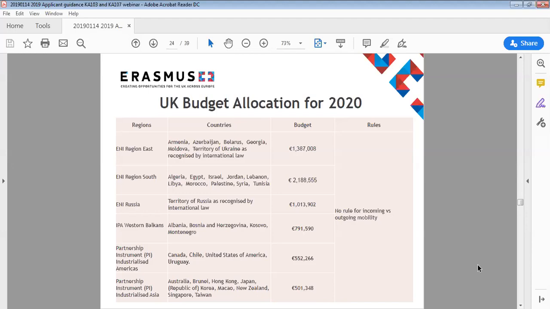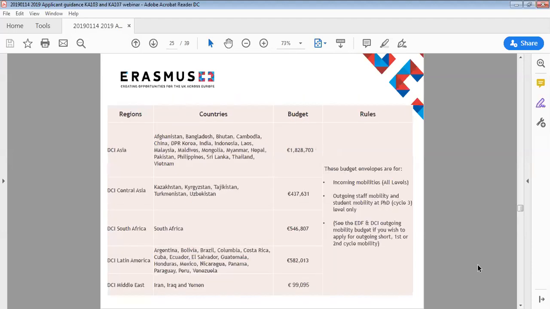On the form, you'll just be asked to select a country, and then us as the national agency, we allocate the funding from these budgets accordingly. So as I said, don't worry about the names, just look at the rules per envelope and also the budget available so you know how likely it is you would be able to gain that funding. All of this information is available on our website.